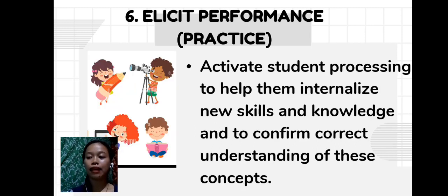Next is elicit performance or practice. It means that we activate students' processing to help them internalize new skills and knowledge and to confirm correct understanding of this concept.